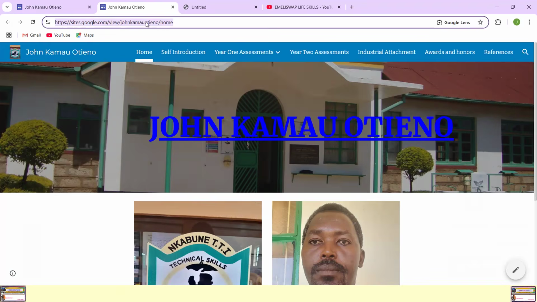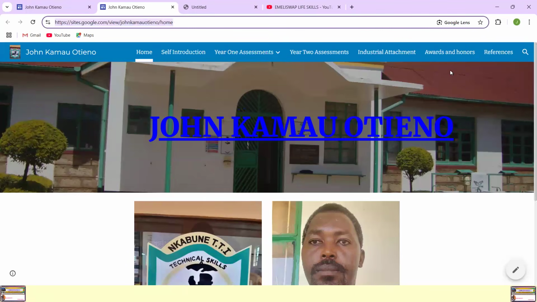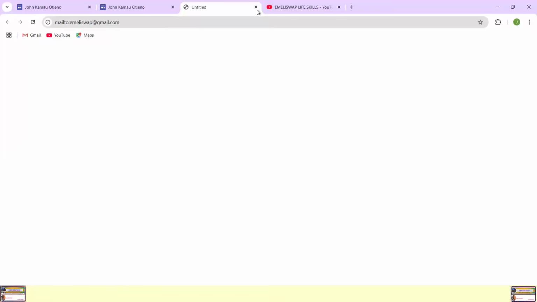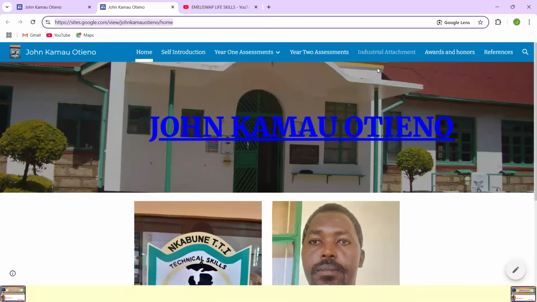So you can copy this URL address and share it with the people who are supposed to access your site. So you send this link to them. You share that link with them. And by so doing, they'll be able to access your site. Now, when you share, it means that they'll be able to access the site.